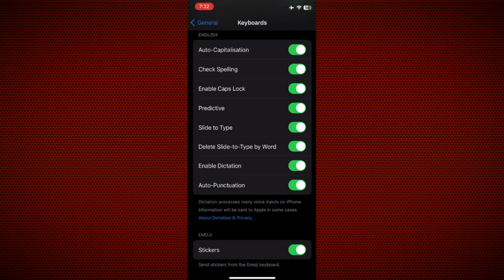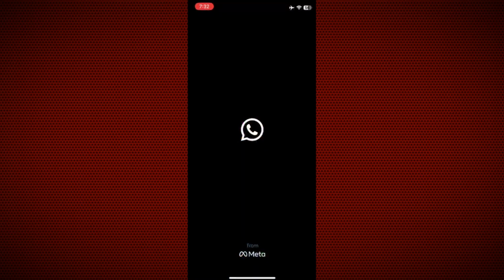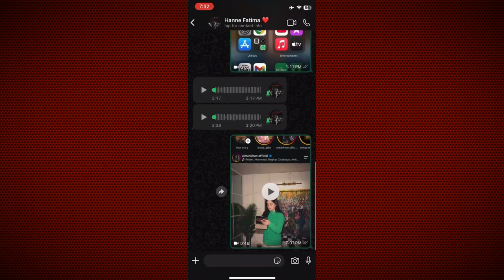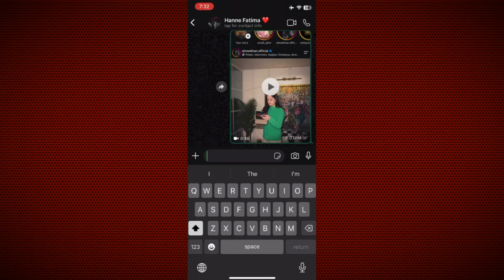Next, open WhatsApp on your device. Go to any chat where you want to send a message. Tap on the message box to open the keyboard. You'll see a small microphone icon in the bottom right corner of the keyboard. Tap on it, and you'll notice that it becomes highlighted.